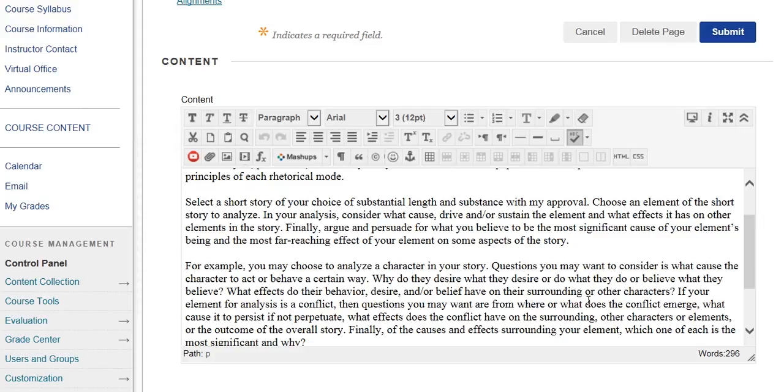And then the body paragraph that comes after that will argue and persuade in favor of one cause that you've already explained, that you believe is the most important cause for your element. And then you're also going to argue in favor of one effect that you think is the most far-reaching effect and why. Okay, and then you're going to have a conclusion paragraph.